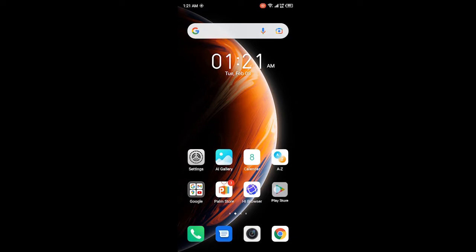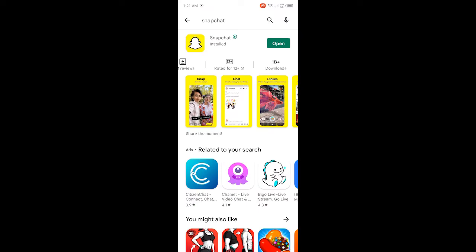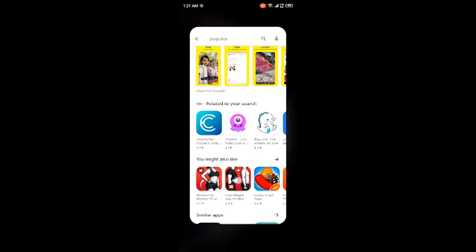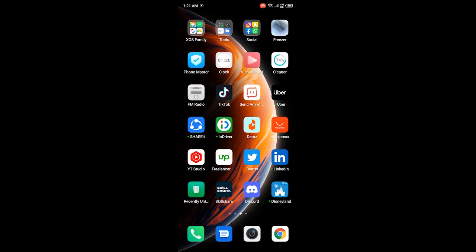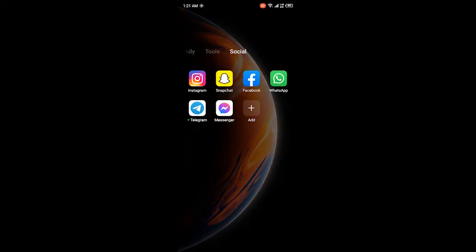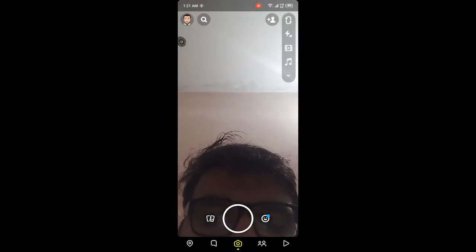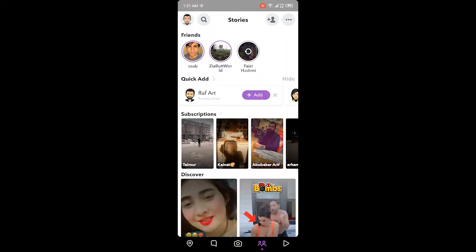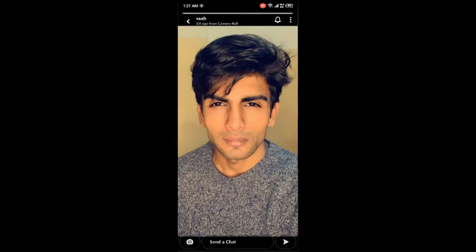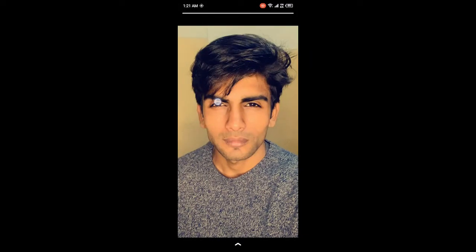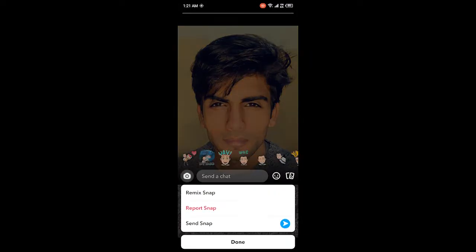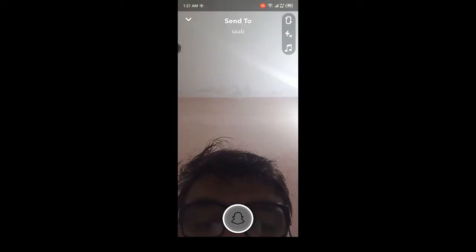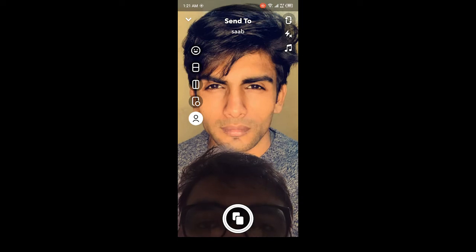First, you need to open Play Store and update the Snapchat application because this is a new feature. Then you need to go back and open Snapchat. Once you open Snapchat, click on the person icon with the camera. Then select or open any story, hold for a while, and you can see that the first option is Remix Snap. Click on that option and you can remix with that snap.